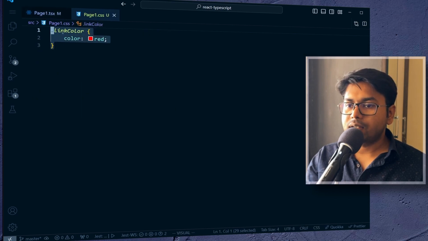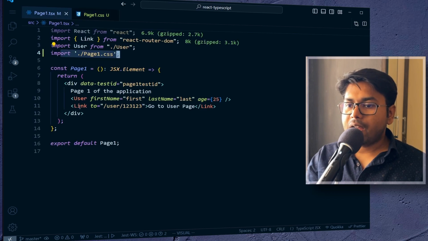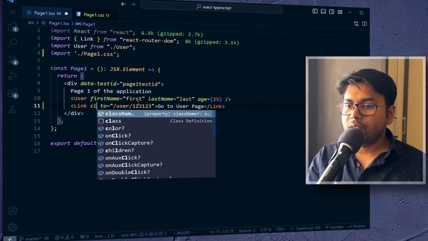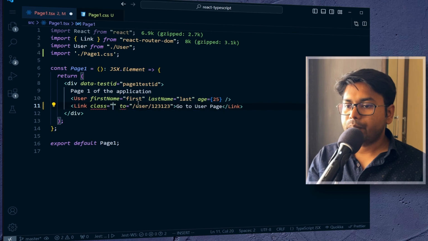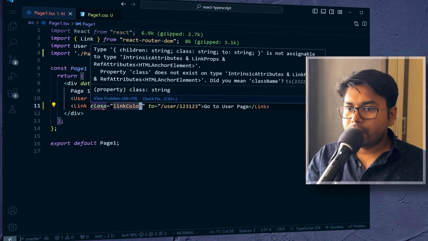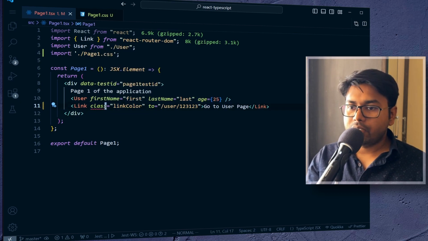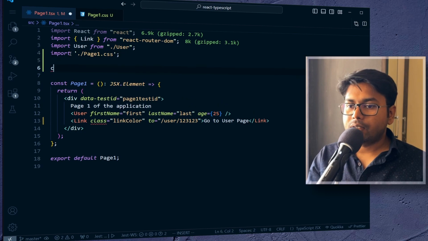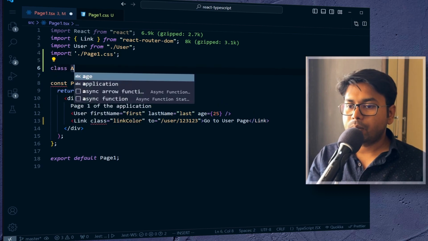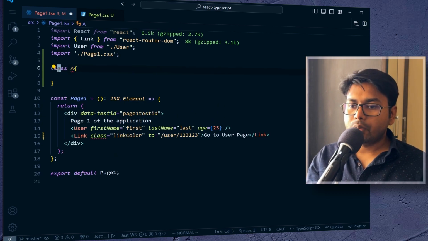But you have to use the class name. I added this class link-color, so you have to add this link-color over here. If I try to add it like this, you can see there is an error: the property class does not exist. Also, class is a reserved keyword in JavaScript, because if you use class like this, then you can create some class. You cannot use class inside JavaScript.